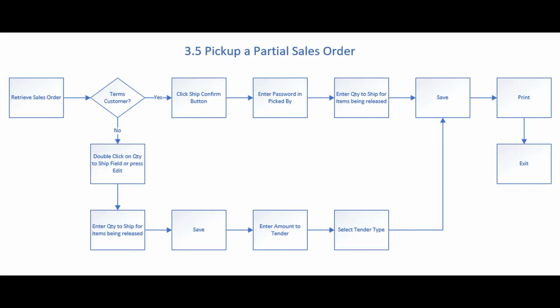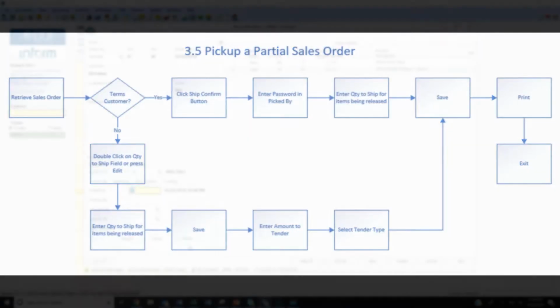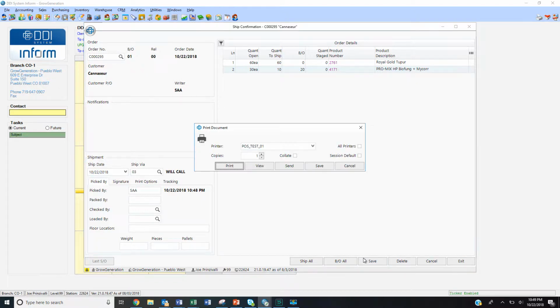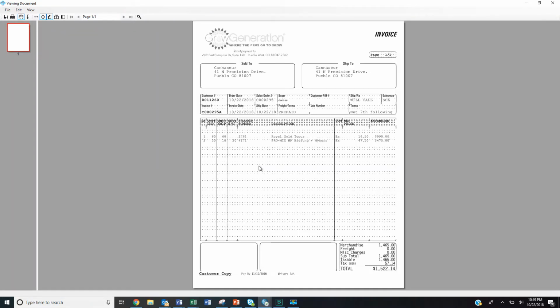In this section, we're going to review how to pick up a partial sales order. The only difference between picking up a partial and full sales order is that you will issue a quantity to ship that is less than the quantity ordered. For a terms customer, in the Ship Confirm window, after entering yourself as the picker, go up to the Quantity to Ship and enter a quantity less than the quantity ordered. Then, save the order to complete the transaction and review the invoice with the customer.